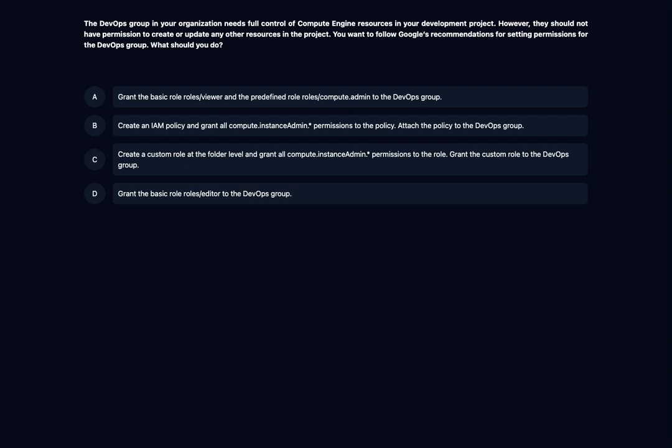A. Grant the basic role roles/viewer and the predefined role roles/compute.admin to the DevOps group. B. Create an IAM policy and grant all compute.instanceAdmin permissions to the policy. Attach the policy to the DevOps group. C. Create a custom role at the folder level and grant all compute.instanceAdmin permissions to the role. Grant the custom role to the DevOps group. D. Grant the basic role roles/editor to the DevOps group.